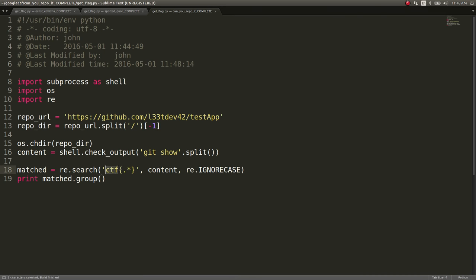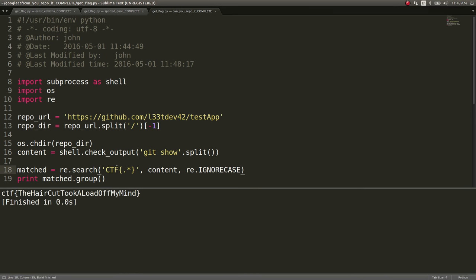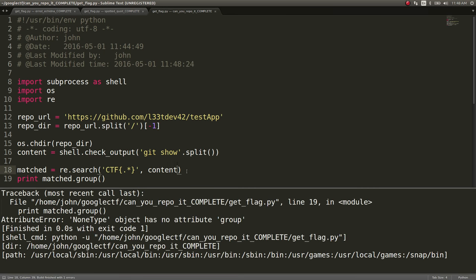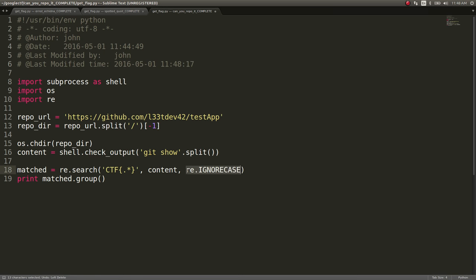I should have done that with some of the other ones, because you would have to know that, oh, okay, it's not all capitals in this case. So if I didn't have this, it wouldn't be able to find it. So I'll put that back in here and I'll run if matched, just to make sure it actually does get a match. But okay, that's how we can scrape our flag out.